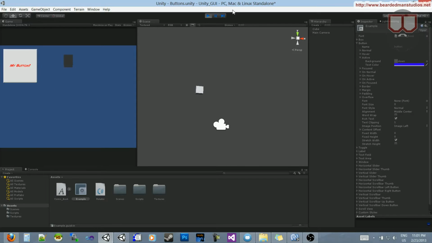So that's how we can get our own custom skins going, and there is a ton of stuff in here. There's focused and on normal and borders and margins, so we can change the borders and margins of this. I think this is more for the text. The margin is. Let's check out the padding. There we go, the padding of the text is on there. So you can see that. I forgot what that was. I'll put it at 6.